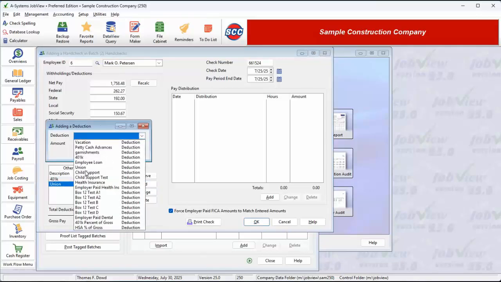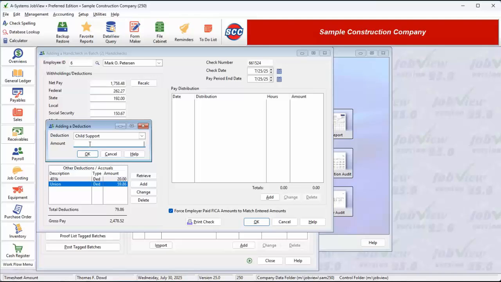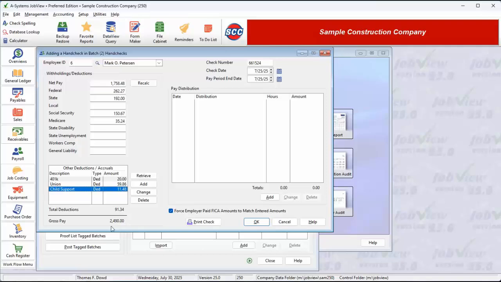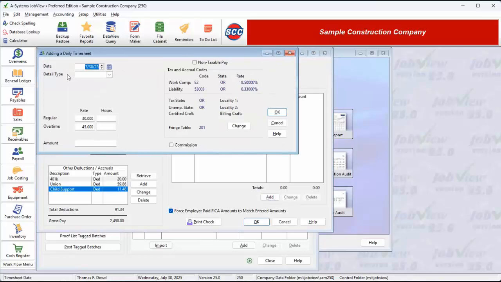Now we need to enter the timesheet information, which will bring the gross pay up to the same dollar amount we see in the gross pay total. When the two totals are equal, the hand check entry will be complete. In order to enter timesheet information, we click the Add button, and the system will display this timesheet entry screen. We can then enter the date of the time that was worked and the detail type. The detail type can be a general ledger account, a job with a cost code, or a piece of equipment.